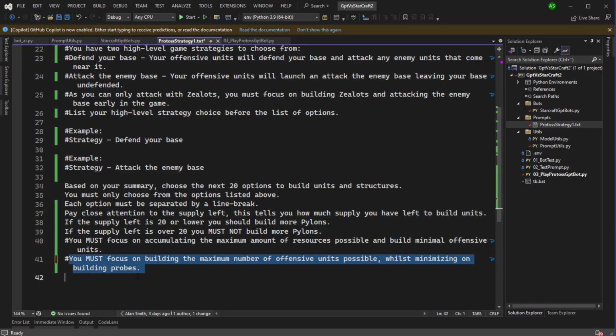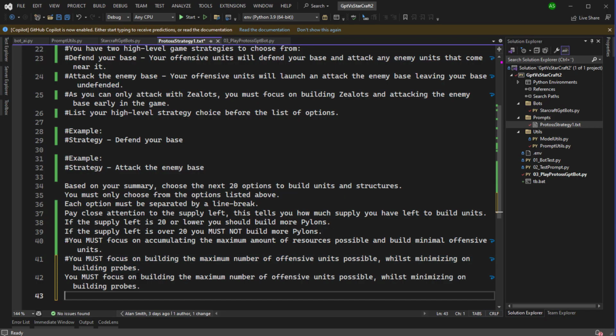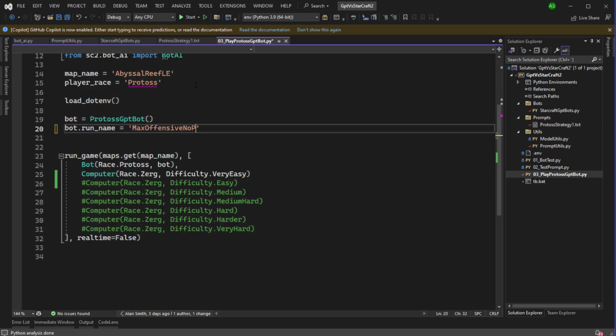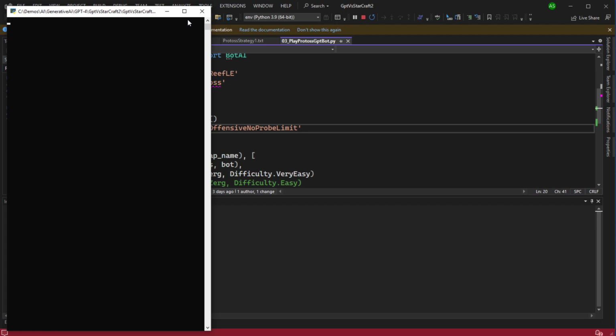So I'll comment out this line and paste it again. But I'll remove the section of the prompt that says whilst minimizing on building probes. So now it just says you must focus on building the maximum number of offensive units possible. I'll change the run name to max offensive no probes limit, and we'll test this new prompt.